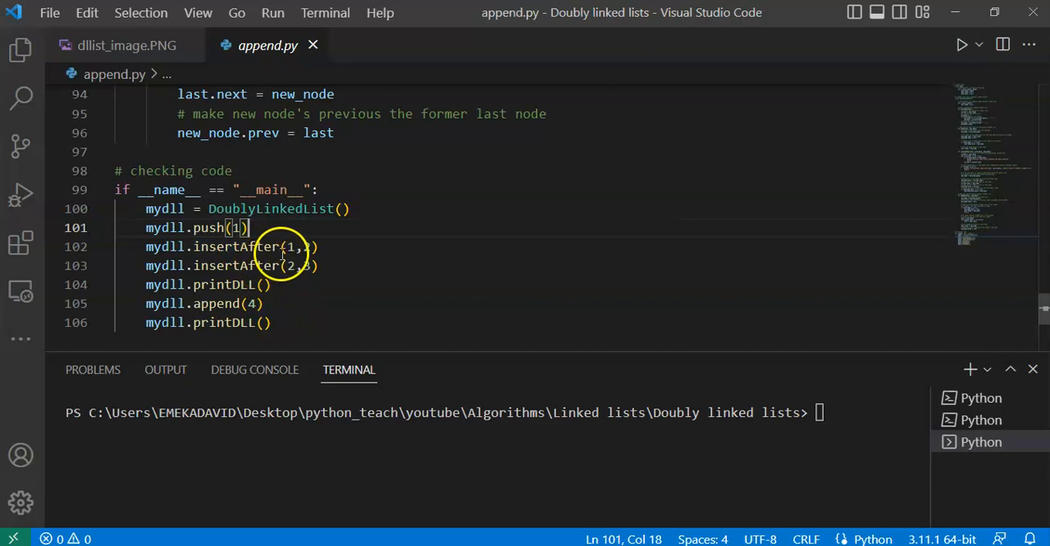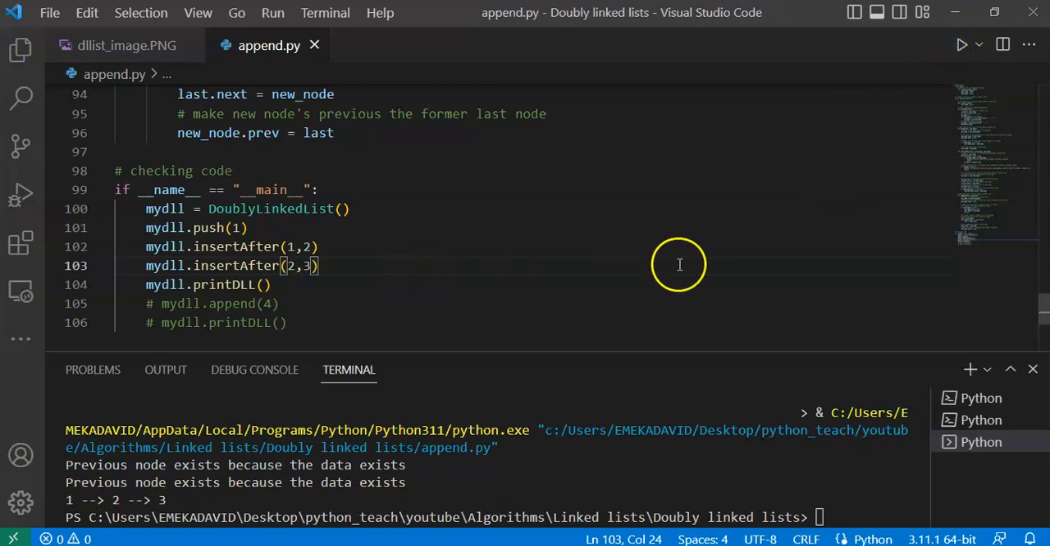You see, in this line 100, I first created the double linked list. Then I made 1 the head node in line 101. Then I inserted 2 and 3 after 1 and 2. So what we have at this line 103 is 1, 2, 3. That's it. So let me show you that that's what we have. You are familiar with push and insert, right? So push and insert are not strange. So we have 1, 2, 3.